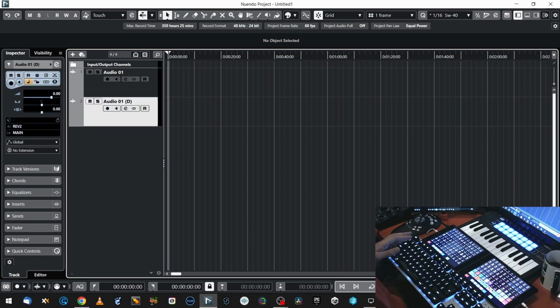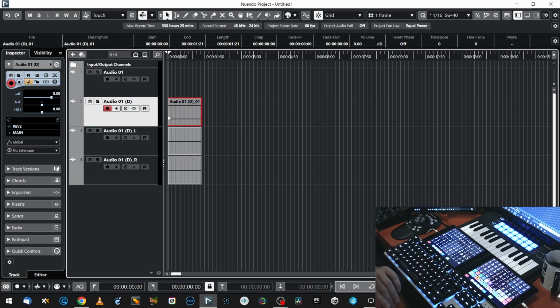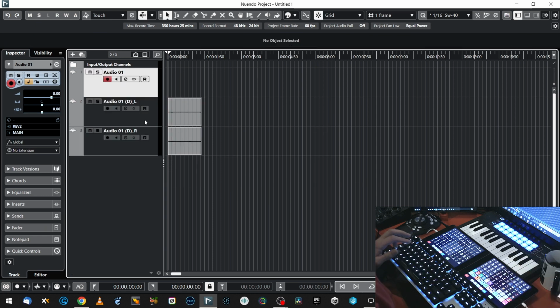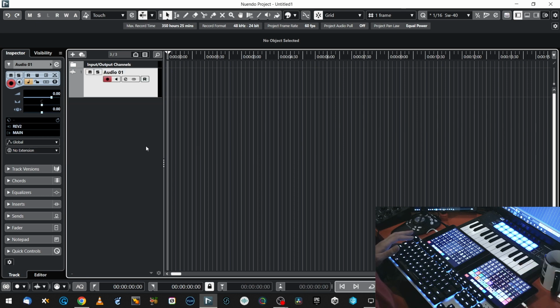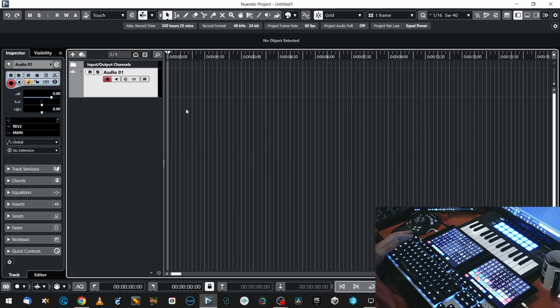Let's record something now. Boom, like this. Yeah, so this is a stereo track. I can convert it to mono, for example. Okay, let's delete this. And let's delete these. I can hide, of course, my track. Let's show them. Or I can create versions or delete versions of track. I can navigate through my versions of track.